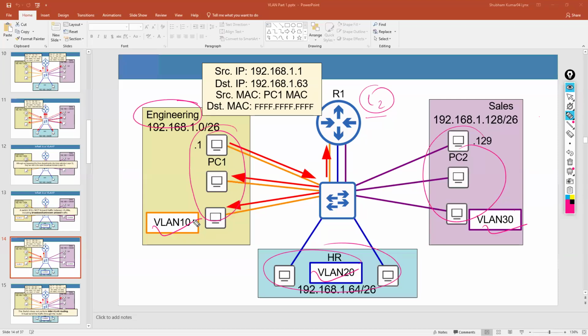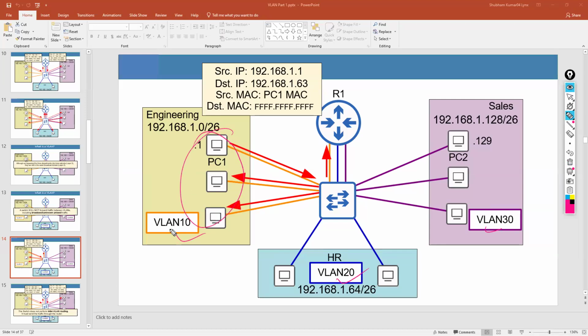We already created 3 VLANs here on the switch. These 3 PCs are part of VLAN number 10, these 3 PCs are part of VLAN number 30, and these 2 PCs are part of VLAN number 20. So we have 3 broadcast domains at layer number 2. If we do not create any VLAN, all interfaces will be part of VLAN number 1. It means there is a single broadcast domain.